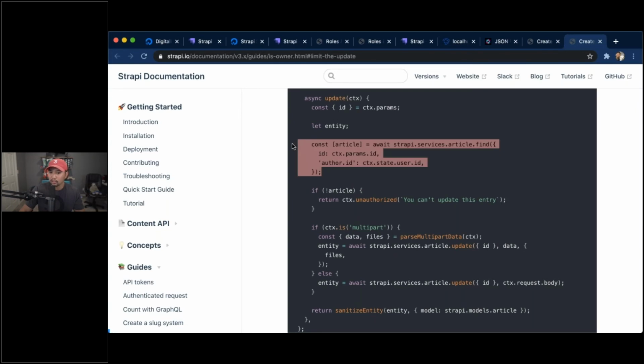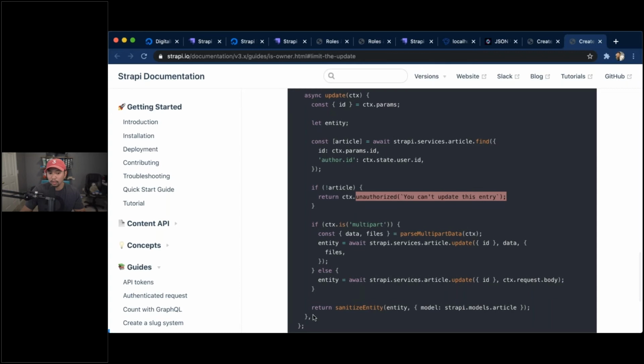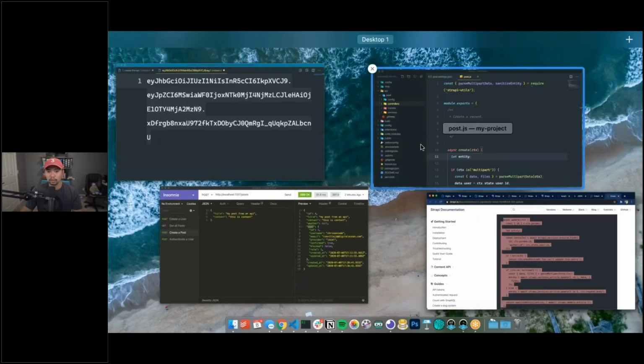One is this, where it goes to look in the database to find a post with the ID and a post with that author's ID. If that does not exist, then it says, hey, you're unauthorized, you cannot update this post. And that's how it handles it. So if we go here, let's copy all this. We're going to go back to our code right here.